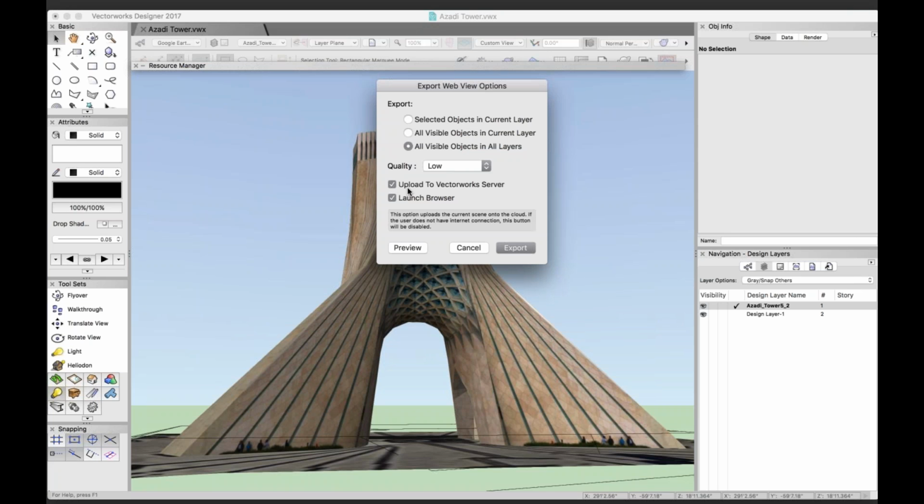If I uncheck this, essentially Vectorworks creates a little package, a little folder with that information, and I can basically place that on my server and share it in a more secure fashion with my consultants and clients. Another thing, we want to launch the browser.